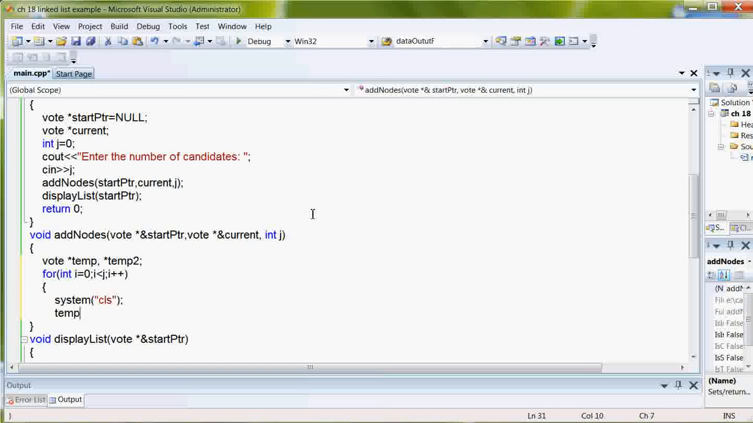Now, temp equals new vote. So I've just created the first node, which will be the first one in the list. On subsequent passes of the for loop, it'll hit that and it'll create another new node, and then what we have to do is attach it to the end of the current list. So the first thing I want to do here is to actually input the candidate's name. So I'm going to prompt the user to enter the name.